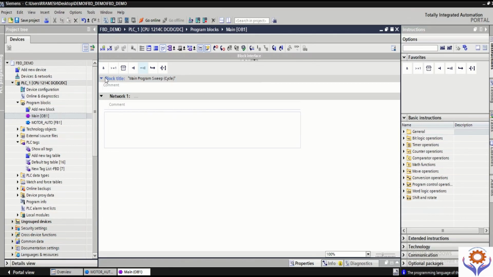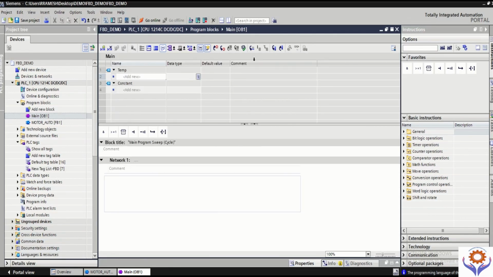Now I open the OB1. If you see inside, there is temporary, TEMP, and constant. From here, in the main function, I am just going to add some function.